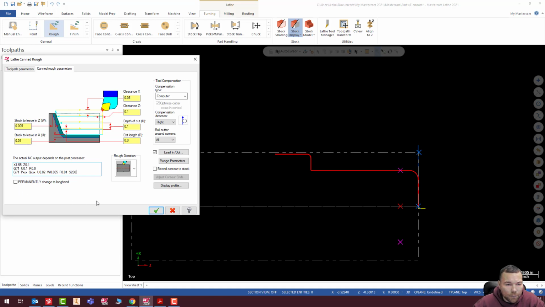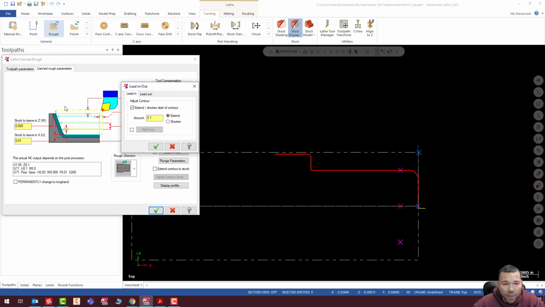So let's go to compensation. Let's put that on control. Lead in, lead out. Now, see, you have a little bit less options here because it's going to do whatever the machine is programmed to do. Now it's not programming those lead outs. It's doing whatever your machine is telling it to do, and that's based on the macro in the machine. So it's going to do whatever that's programmed to do. But we can still extend our lead ins and lead outs.